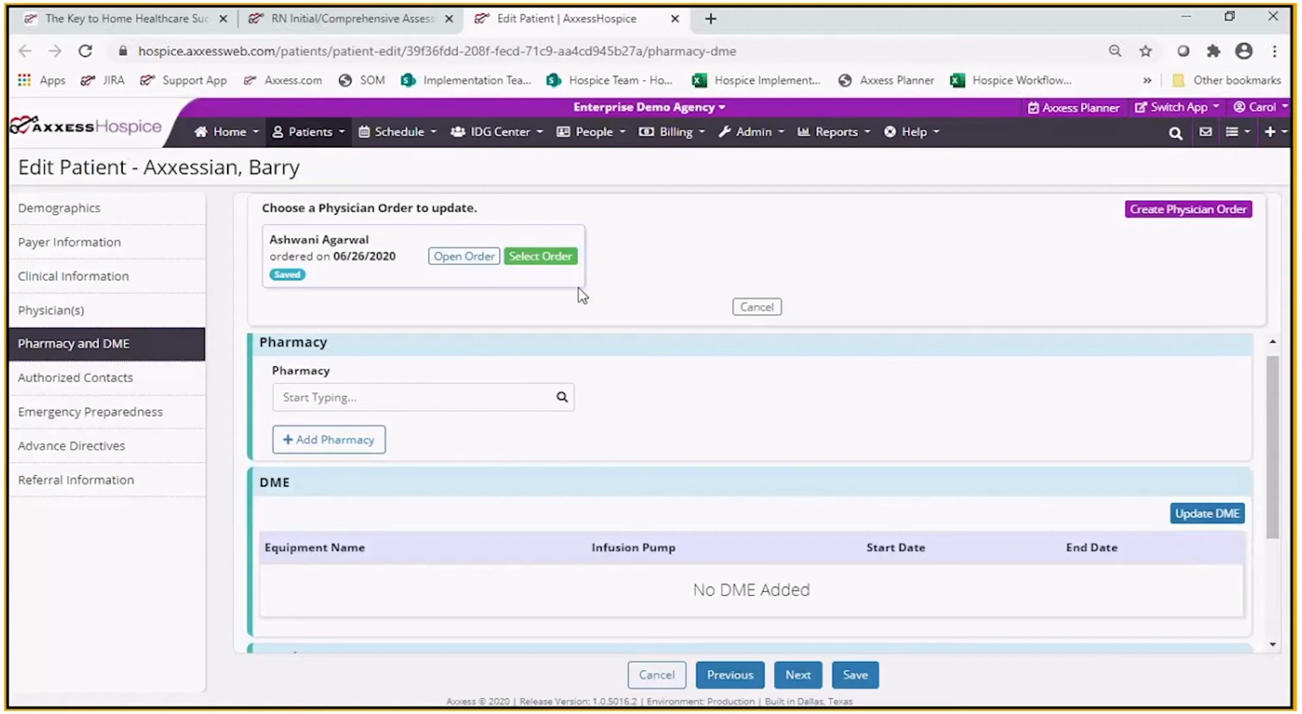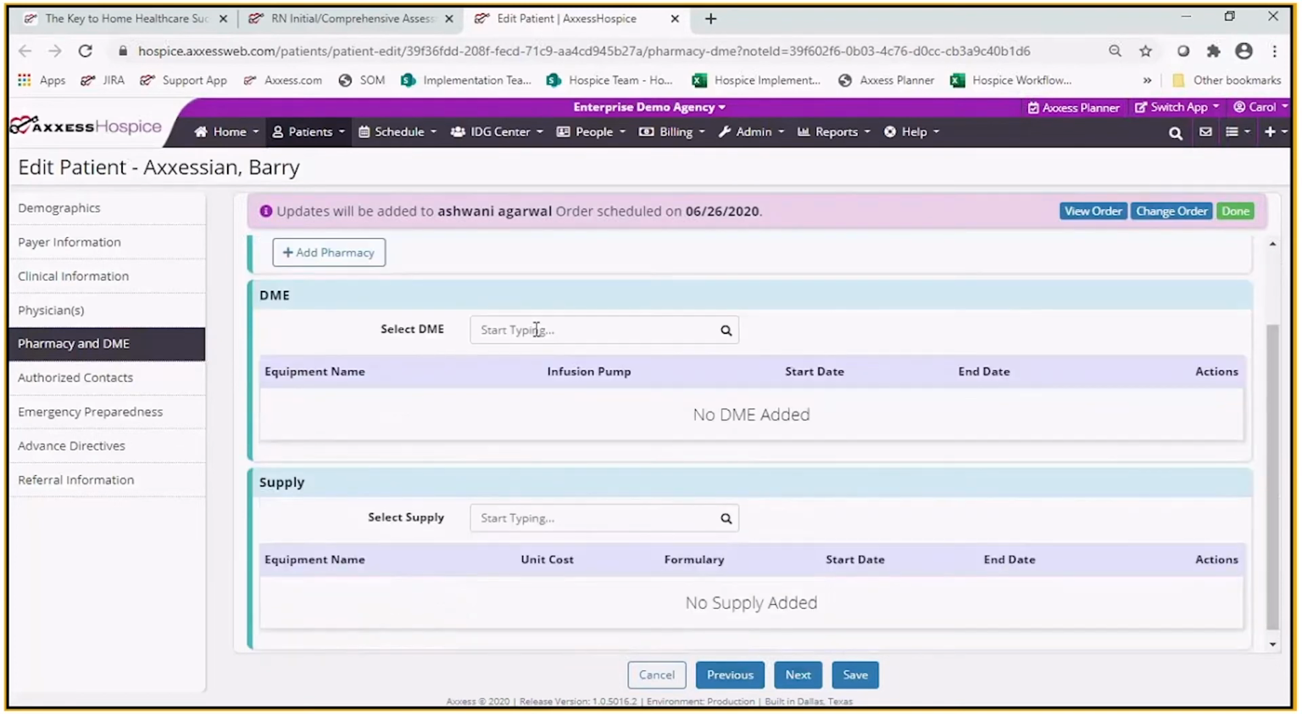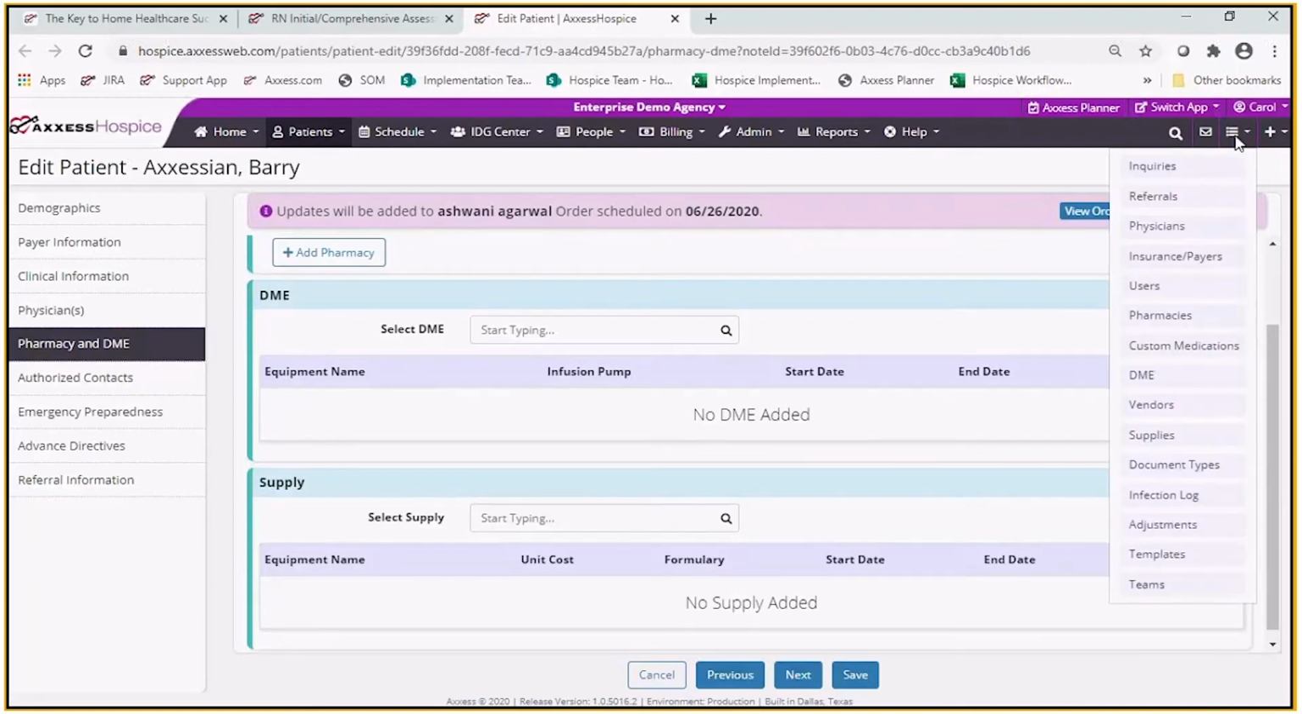So you'll select order. And again, you'll see I have my purple stripe, which means I can make the changes. So to add DME, these DME and supplies for that matter will all come from your agency DME and supply list that was set up by your administrative staff. If there is a DME or supply that you do not see, it's because it's not on the list by your administrative staff, so please contact your leadership to have the DME and supply added or to discuss why you need it for your patient.